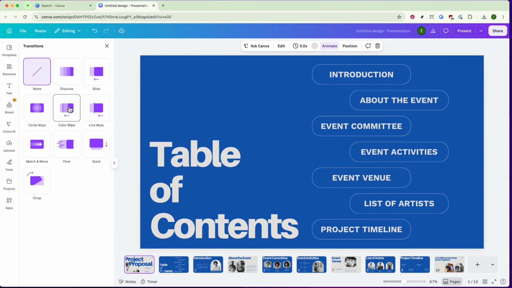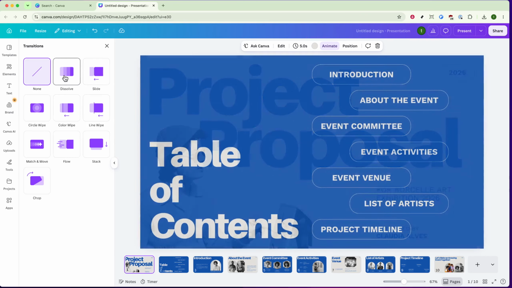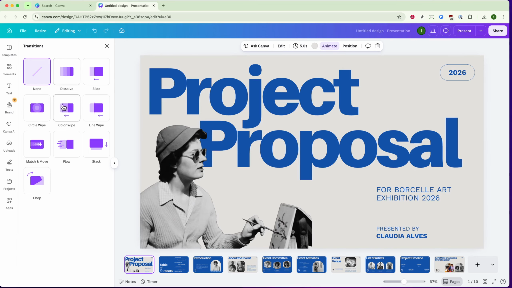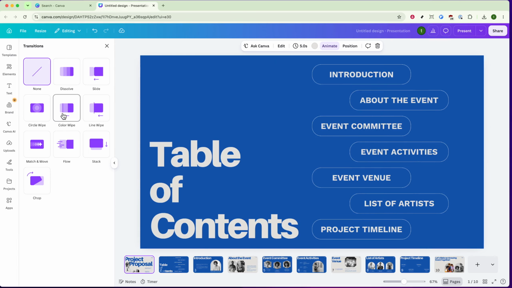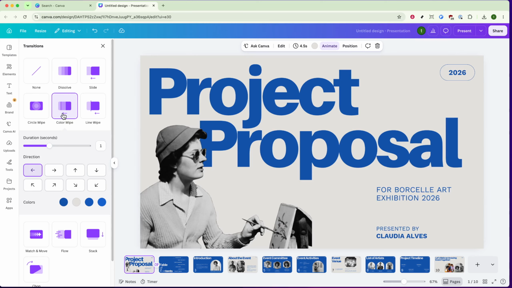Selecting a transition effect is more than just a stylistic choice. It helps create a smooth flow between slides, making your presentation feel more cohesive and engaging. And as you click on each option, Canva will provide a preview, so you can see exactly how the transition will look before finalizing your choice. If you don't see the preview right away, give it a moment. It will pop up.